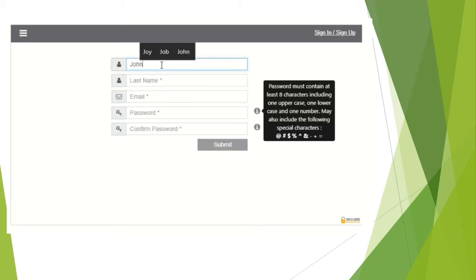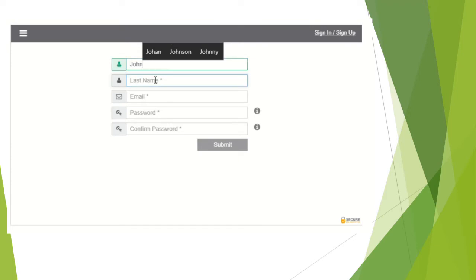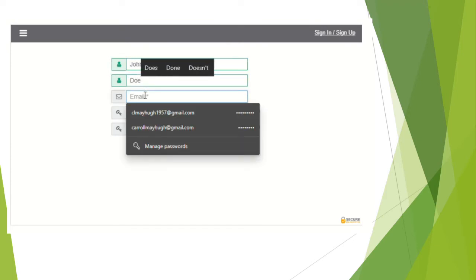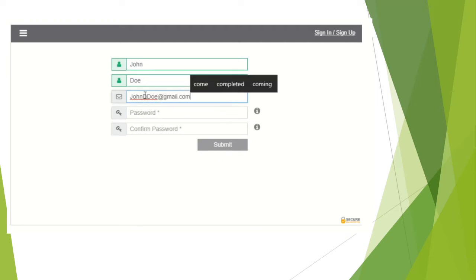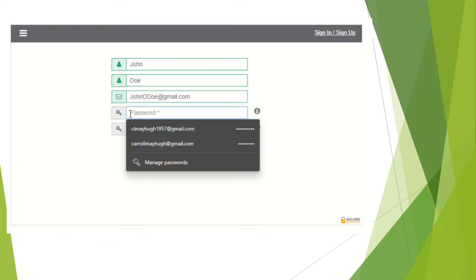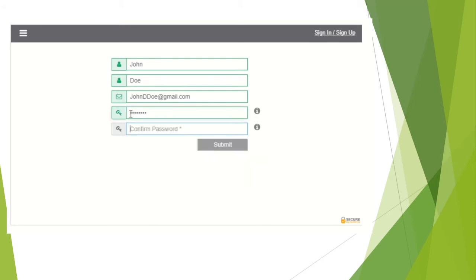Your first name, last name, the email address you want to use. This will be used not only to send the emails to you, but also as your sign-in address. And the password with a confirmation of the password. If you click on the little I over on the right here, you can see the password rules if you have any problems with the passwords. Basically, it's the same as most of them are: 8 digits, some uppercase, some lowercase, some numbers.